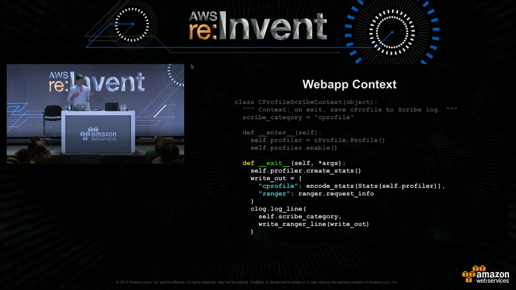And then you create a dictionary, in this case, that has attributes for the actual profiling data and for what, in this example, is called Ranger, which is the logging attribute scheme that I alluded to earlier. At Yelp, this is called Ranger. Yours is probably called something different. So we take our request info and our profiling info, and we use the C-log library to dump them into Scribe.